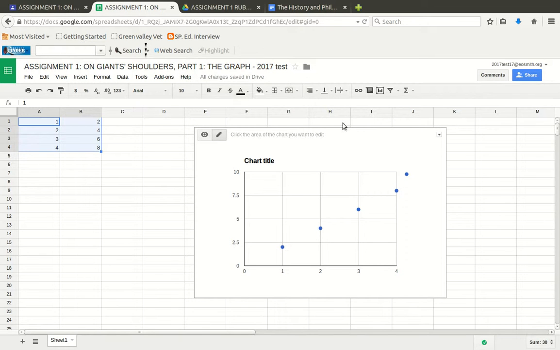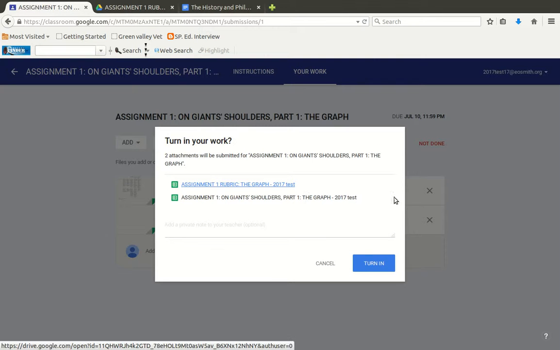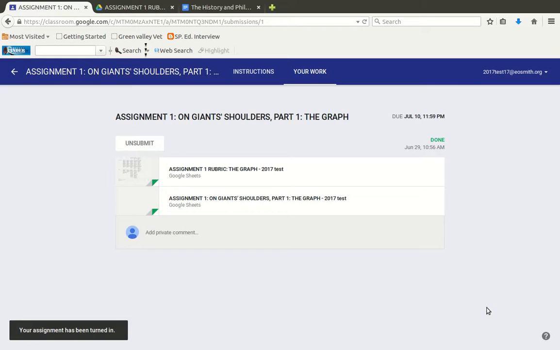Now what I do is all changes saved in Drive, so I'm going to just X out of that, and now I'm ready to turn this in. So once I'm done, I'm just going to click the Turn In button, and it's going to submit both of these things, and that's that. It's done.